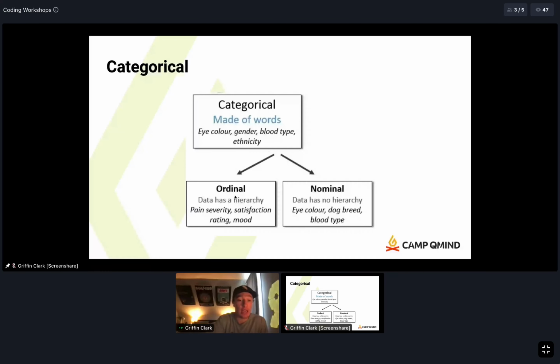So pain severity, rating, and mood. Quizzes that ask you from never to always. Things that aren't numbers but are worded. That's ordinal. Nominal data is data with no hierarchy. So again, eye color, dog breed, and blood type. You can't really say that one is bigger or higher than the other. It's just kind of data.